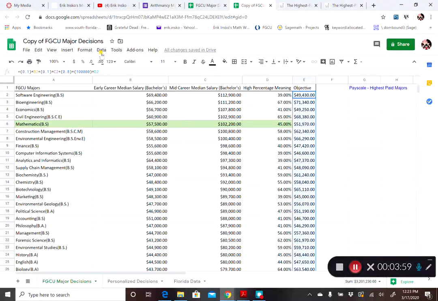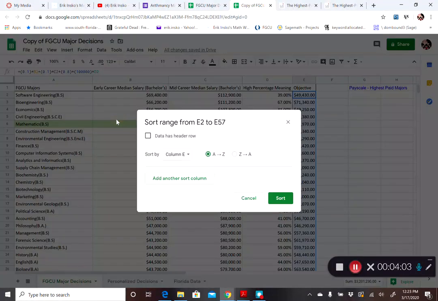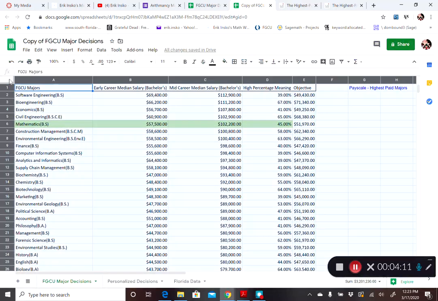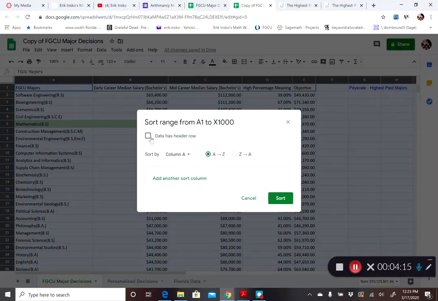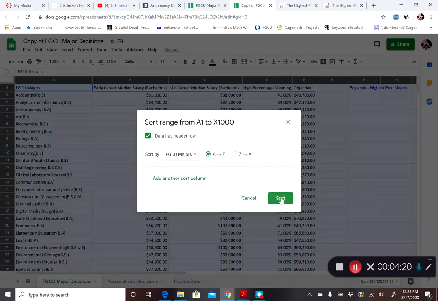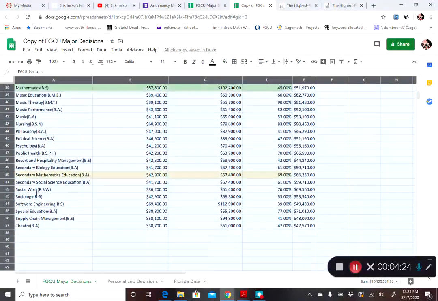If you click on Data, then Sort range, and click this box for data has a header row, then you can sort by different things. If you want to just look at all the possible FGCU majors, you could go from A to Z. That would help you find your particular major.